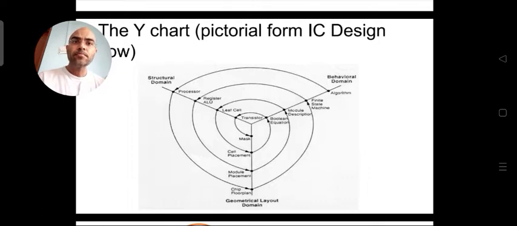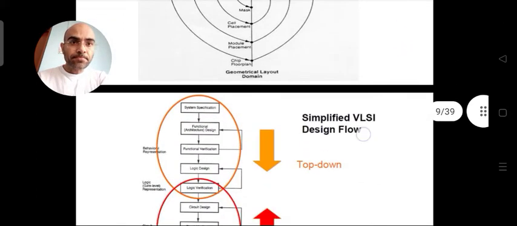Okay, so this is what you do. This is what is classified into various terms: structural domain, behavioral domain, and the geometrical layout domain or the physical domain. So every design, whatever design we do, whether it is an IC design or a general design, we have just seen that these are the things you have to do. Okay, let's move on to another slide.